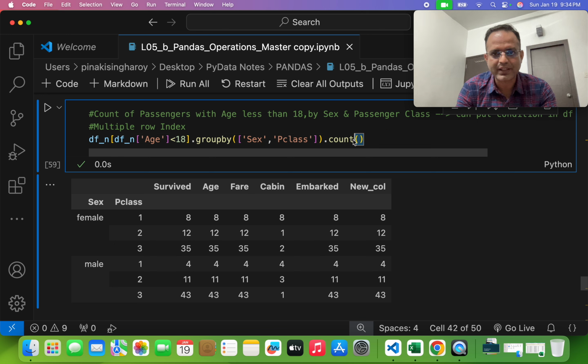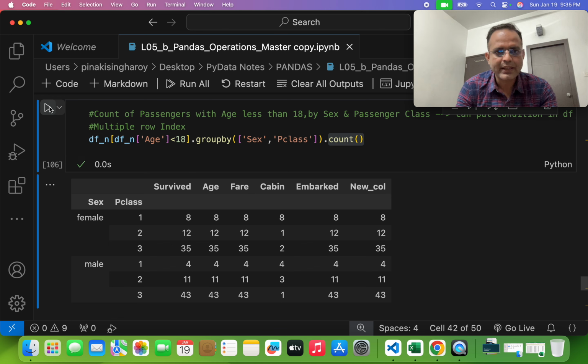Then dot count basically helps us count how many males and females there are. Sex and P class, they are basically doing the group by. They accumulate all the data. In the P class you can see 1, 2, 3. 1 stands for first class, 2 is second class, and 3 is third class. The males are also identified class-wise, first, second, third, and then they apply the condition that the age should be less than 18.